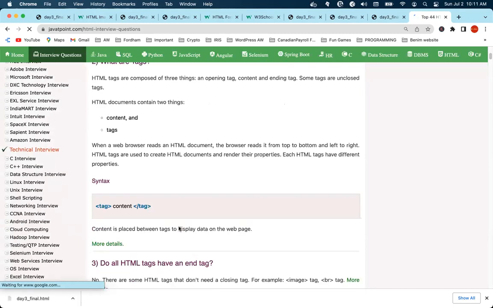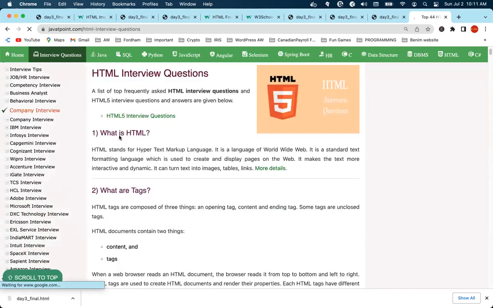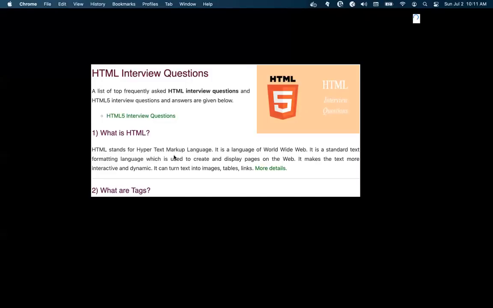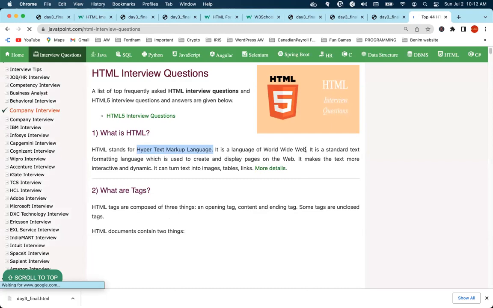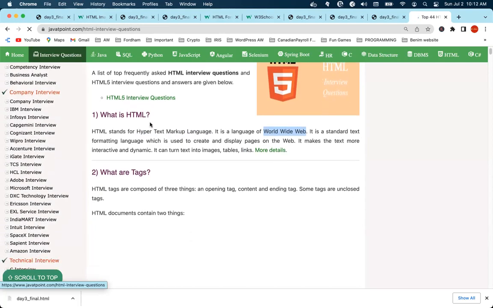Yeah, so they are telling you what the meaning of HTML is. What is HTML? In case this comes up in an interview, at least you can tell us what it means. Hypertext Markup Language. It is a language of the web. The internet is the web browser. You can say anything that you know about it. You can turn a text into images, tables, links. Just mention the tags and the elements. Easy question.